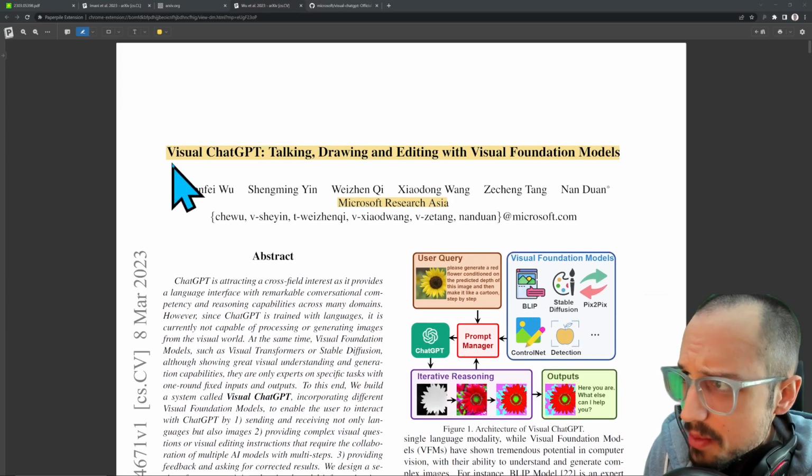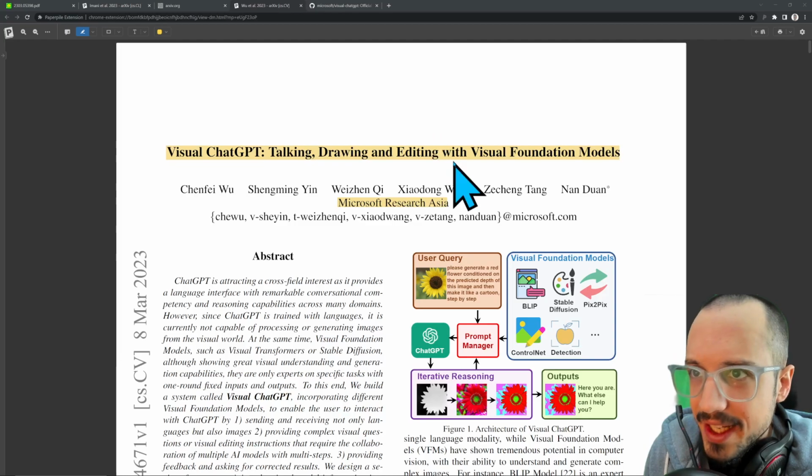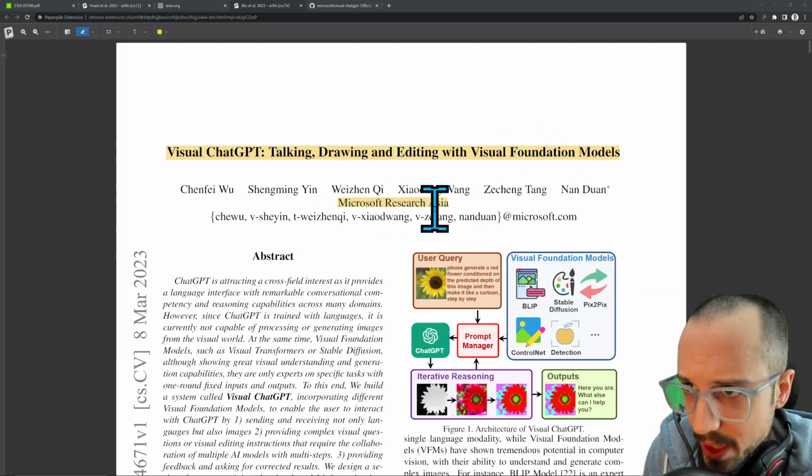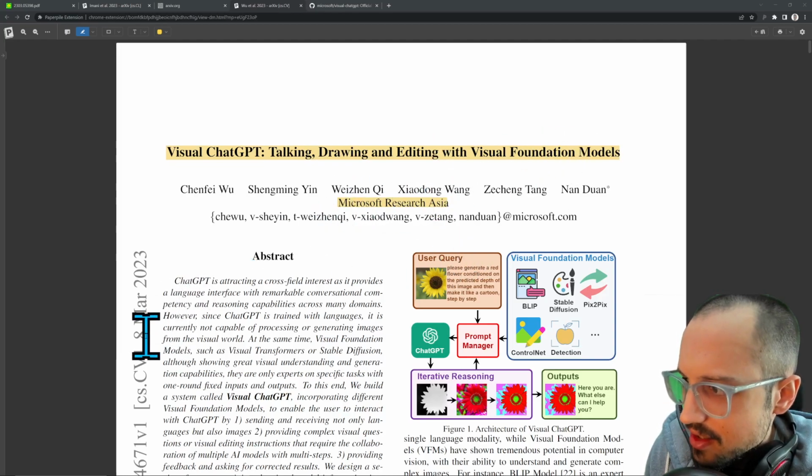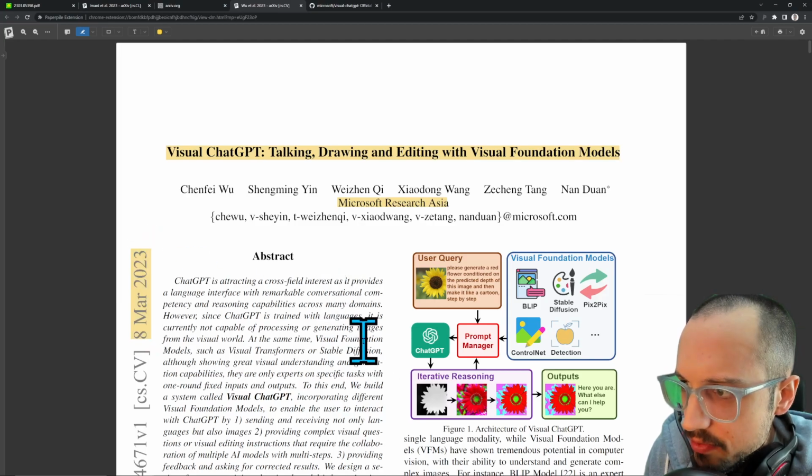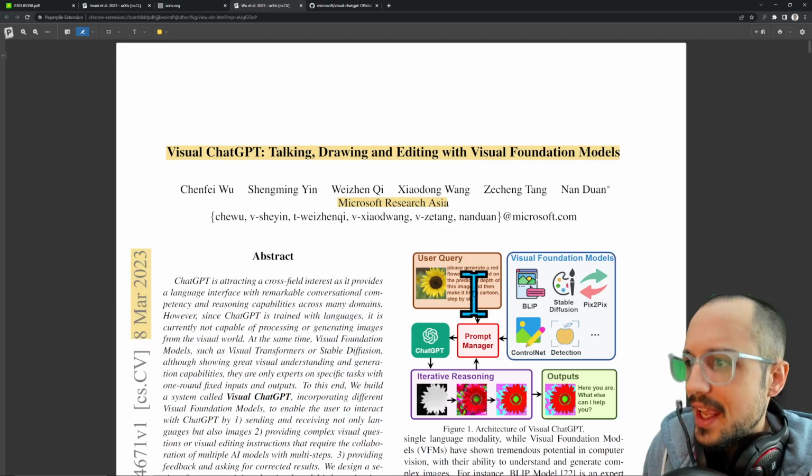So this paper, Visual ChatGPT, Talking, Drawing, and Editing with Visual Foundation Models, coming out of Microsoft Research Asia. This is a relatively recent paper, 8th of March, 2023. And let's get to it.